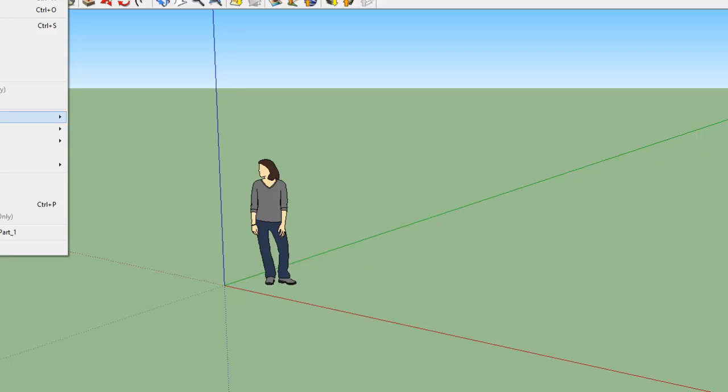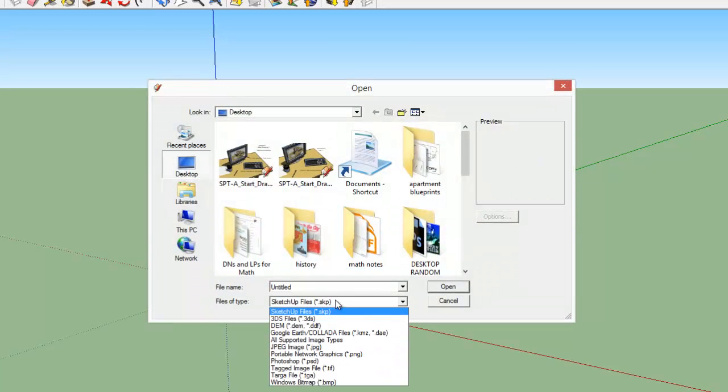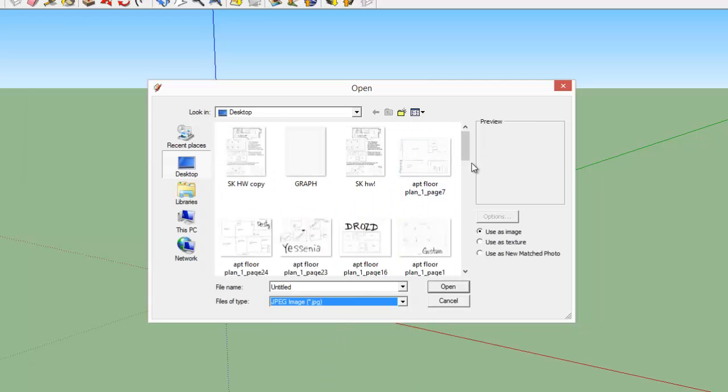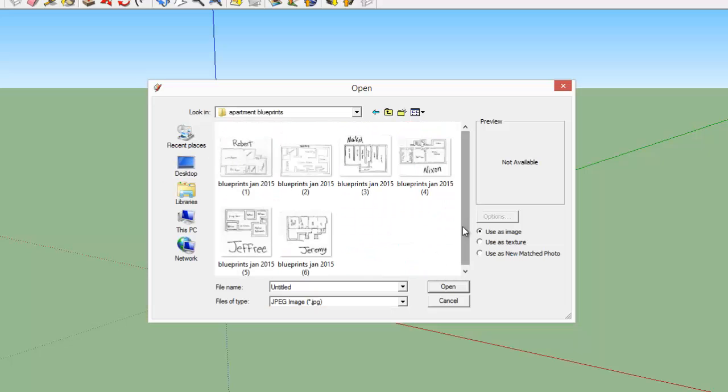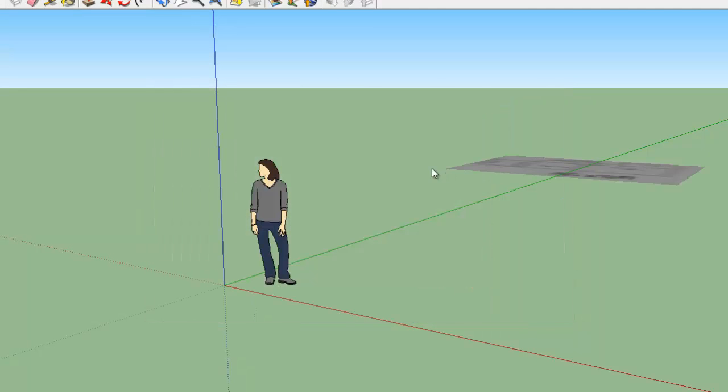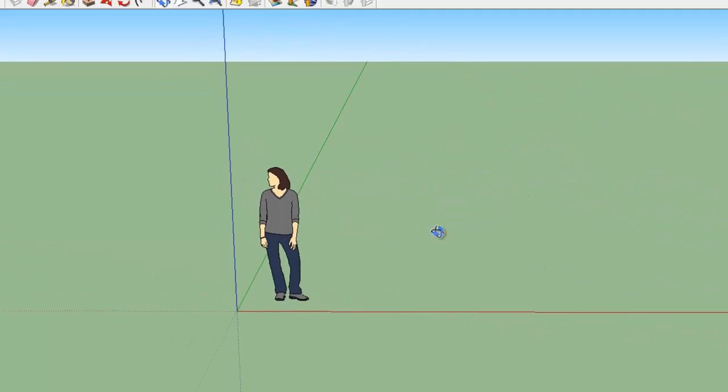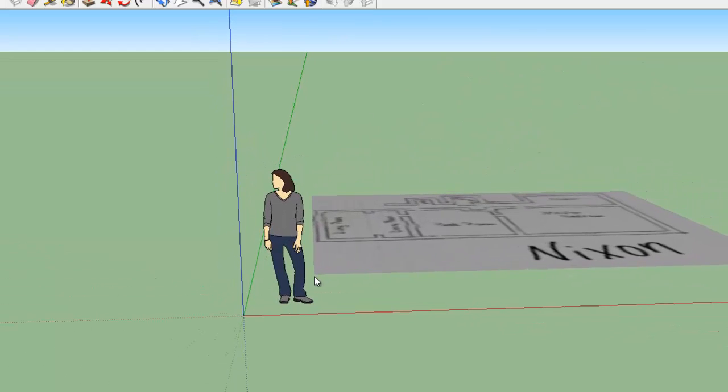So I'm going to click on File, and then I'm going to click on Import. And when we get to Import, we're not going to be importing an SKP file. Instead, we're going to be importing a JPEG. And we can import any kind of JPEG. In fact, we're going to be importing some of the work that you guys have been producing earlier this year. What I'm going to do right now is select Nixon's file.